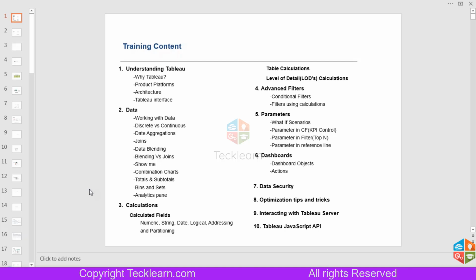The third part of this calculation section is level of detail calculations. Those are very important if you are going to prepare for certification. Level of detail calculations are going to be there for at least 2 questions, and those are going to be worth 6 marks. So those are very important with respect to certification.